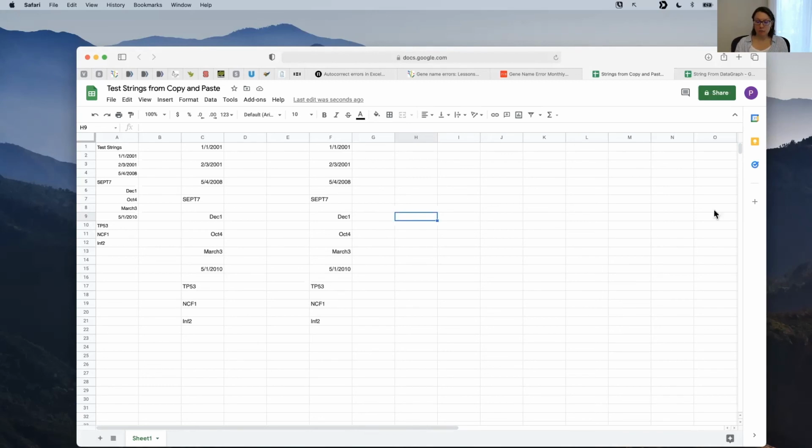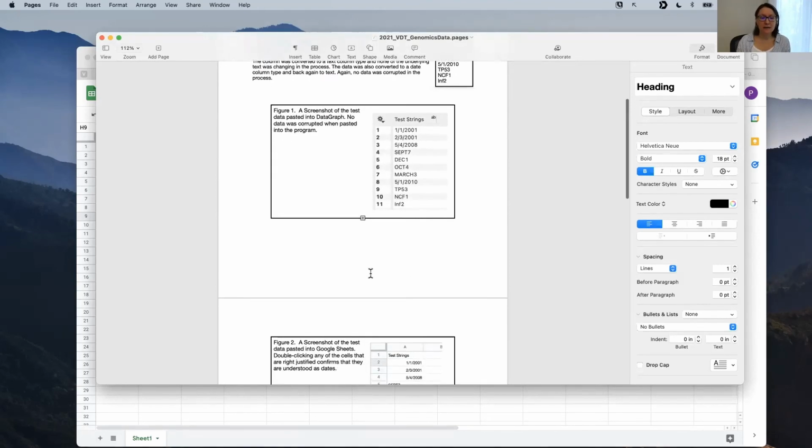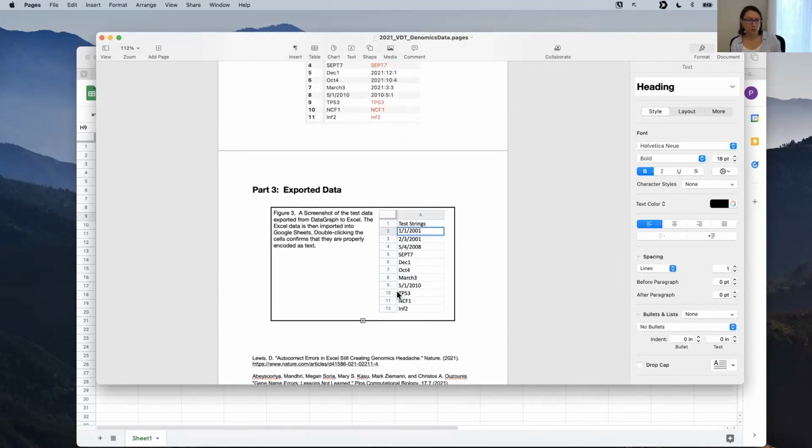So let me talk now about what we did with DataGraph. I have a document that I've been putting together that talks about the 3 different tests that we did to assess how DataGraph would handle this data. The first test that I'll show you is just importing the test data itself. The second test was to examine corrupted data. And the third test was to look at exported data.